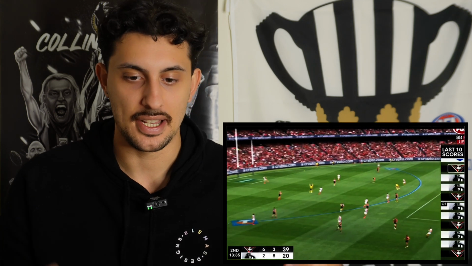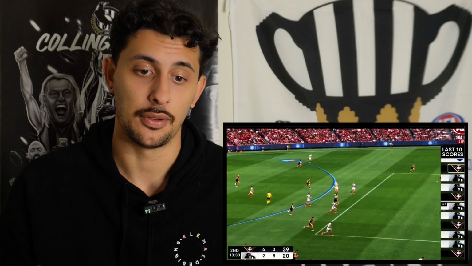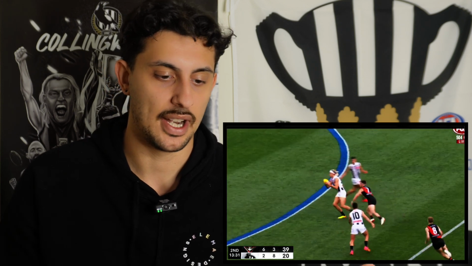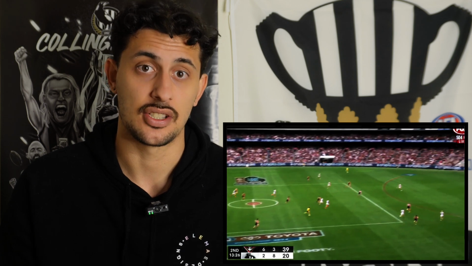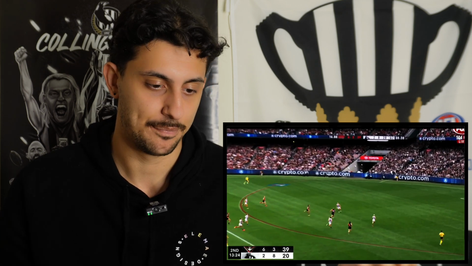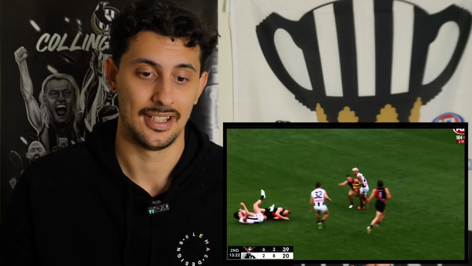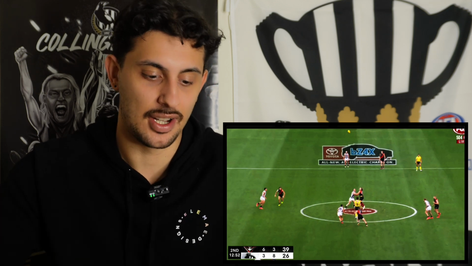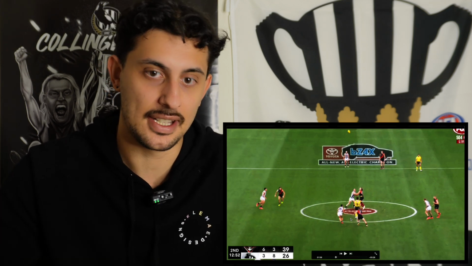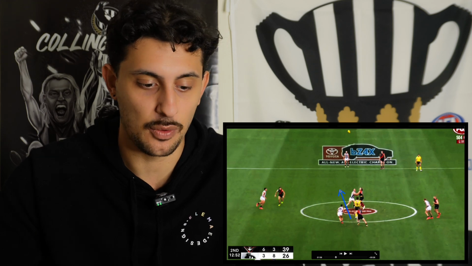Here we've got the Pies transitioning from D50 to forward 50. The kick-in came at 13:28, and then this ball was inside our forward 50 within 10 seconds. That's amazing. This is why we want Nick Daicos in the centre square from time to time. He completely obliterates Zach Merrett in speed in this situation.